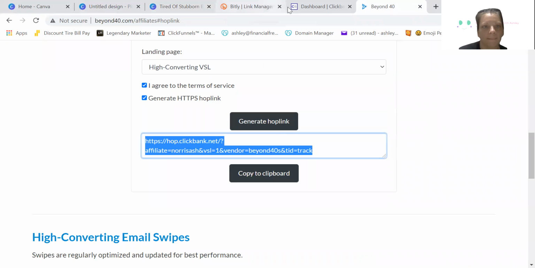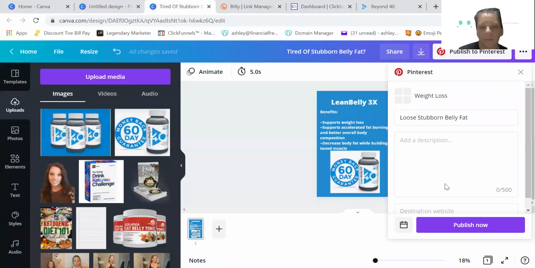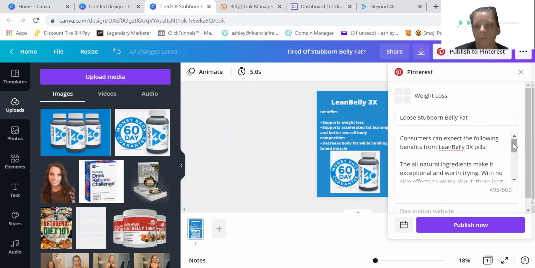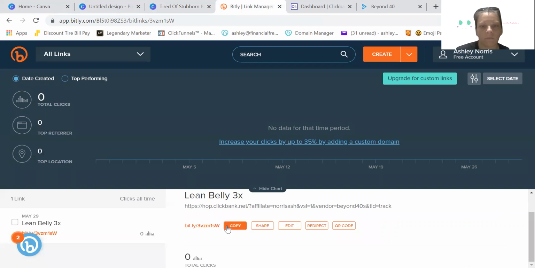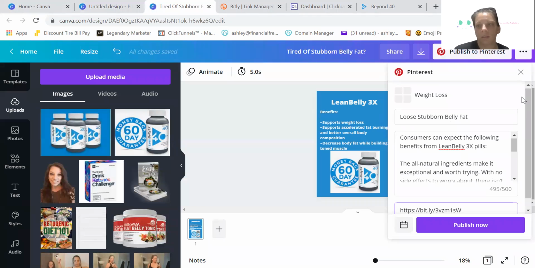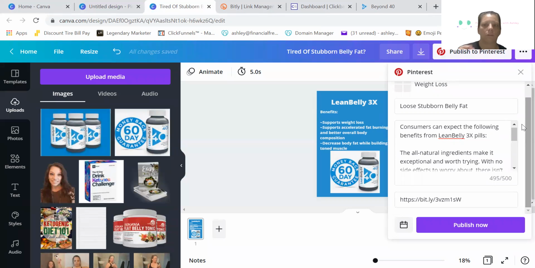Here we go. Add that to the description. Make sure it looks good. Okay, scroll up. There we go. Then you're going to use your bit.ly link that you created, and then you're going to hit publish now. Remember, this is not collecting emails. This is straight cold selling on Pinterest.